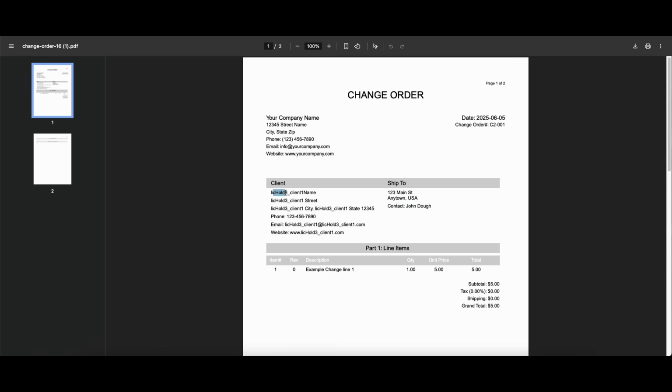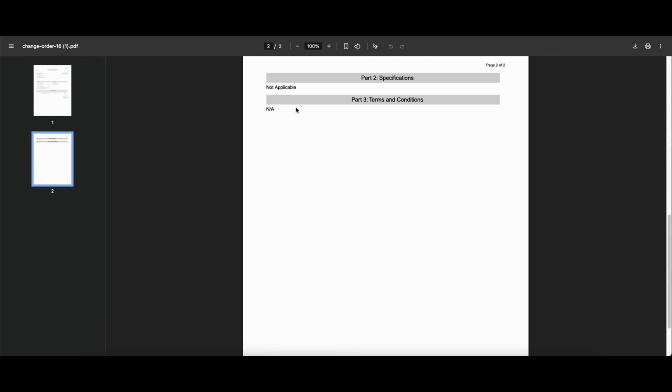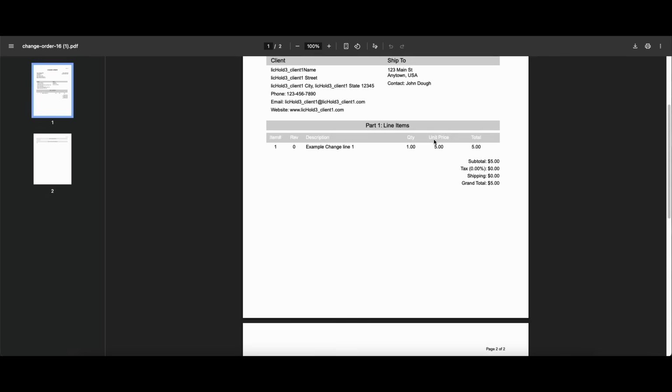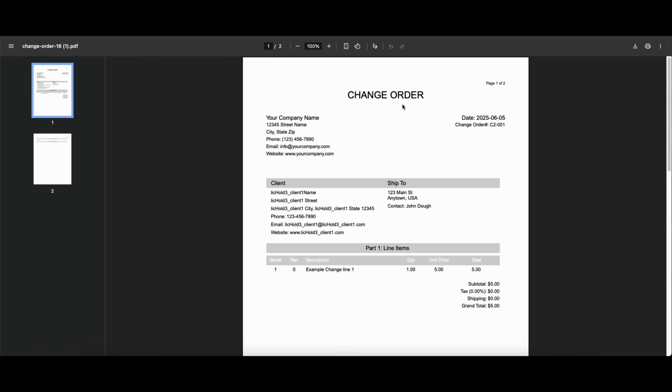Now, I added in these things earlier. When I added the user in, I gave them these so you can see how this comes in. So this is the name of his company, the street, the city, the state, the phone number, the email of his company, and the website. And then here are the line numbers that we had for the change order, the quantity, the price, total price. So it's $5. And so let's see, Part 2 specifications and the terms and conditions. Those are both NA. But for now, let's go with the $5.